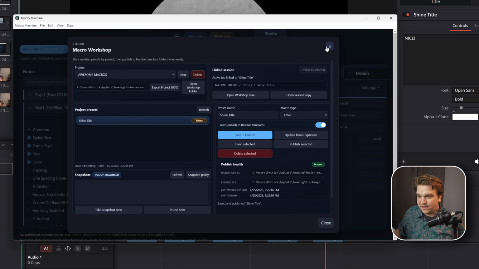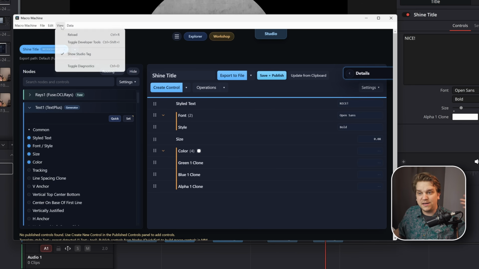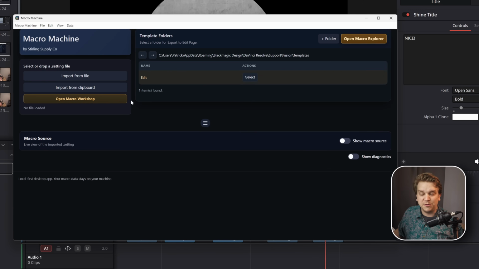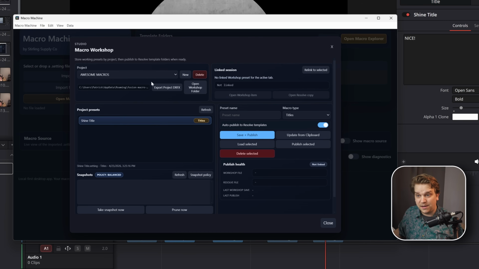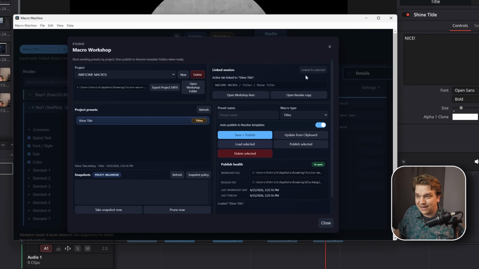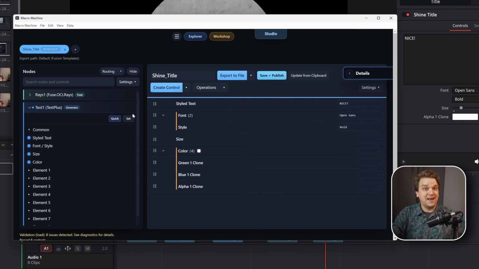And the big thing with this is this keeps track. So even if we completely closed out or restarted Macro Machine, if I open up Macro Workshop and navigate to that Awesome Macros project, Shine Title is there waiting for me. I can go ahead and load selected and start working on that again in Macro Machine. And you'll even notice it gives that little tag here that it is linked to Workshop.